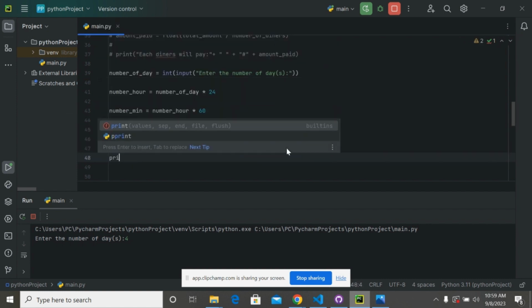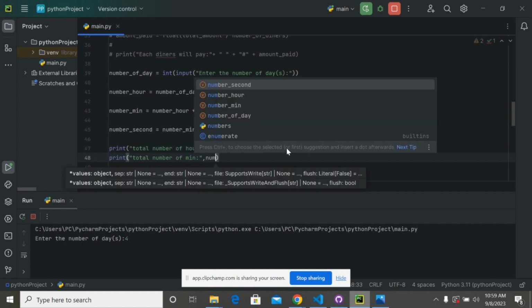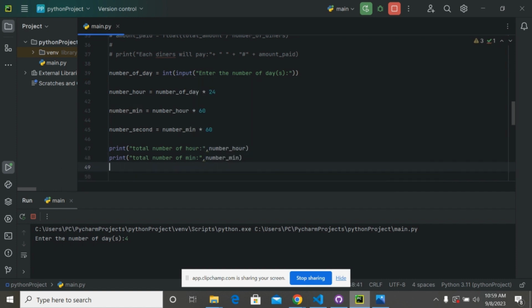Now let's print the number of minutes. So that will be total number of minutes, followed by a comma, then the number of minutes. Now the last one is the number of seconds. So we have print, then total number of seconds, followed by a comma, then the number of seconds. That's it.